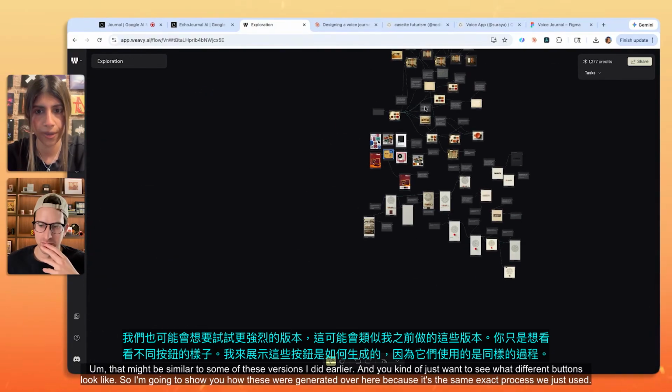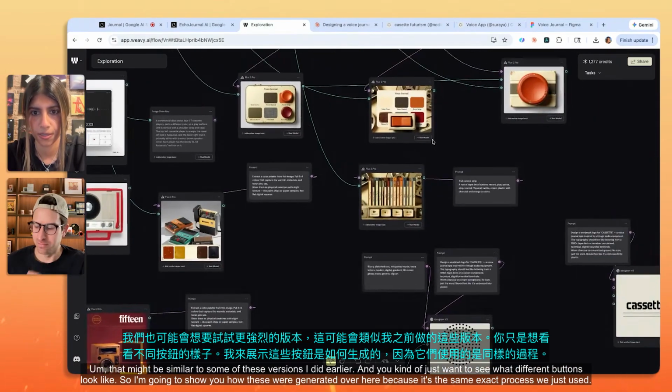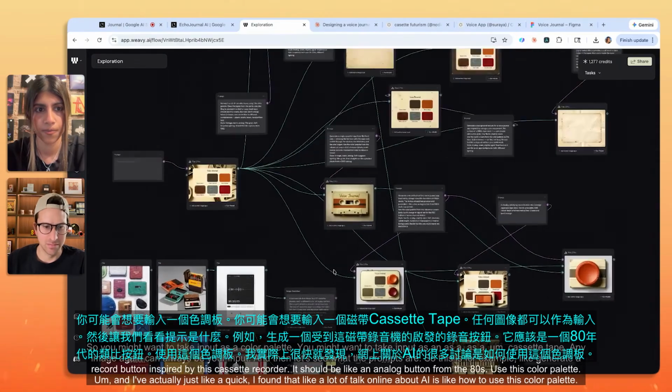I'm going to show you how these were generated over here, because it's the exact same process we just used.